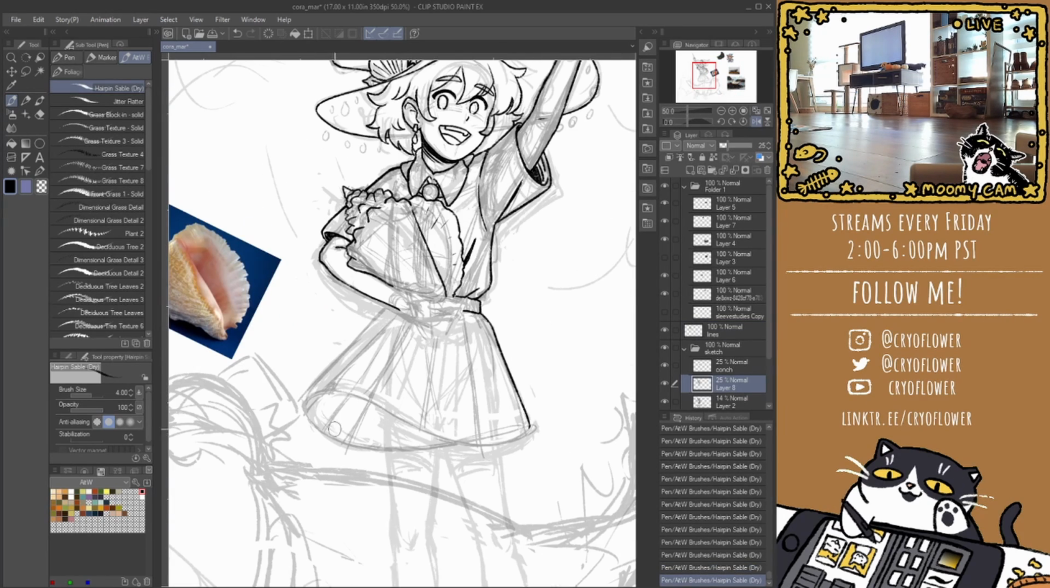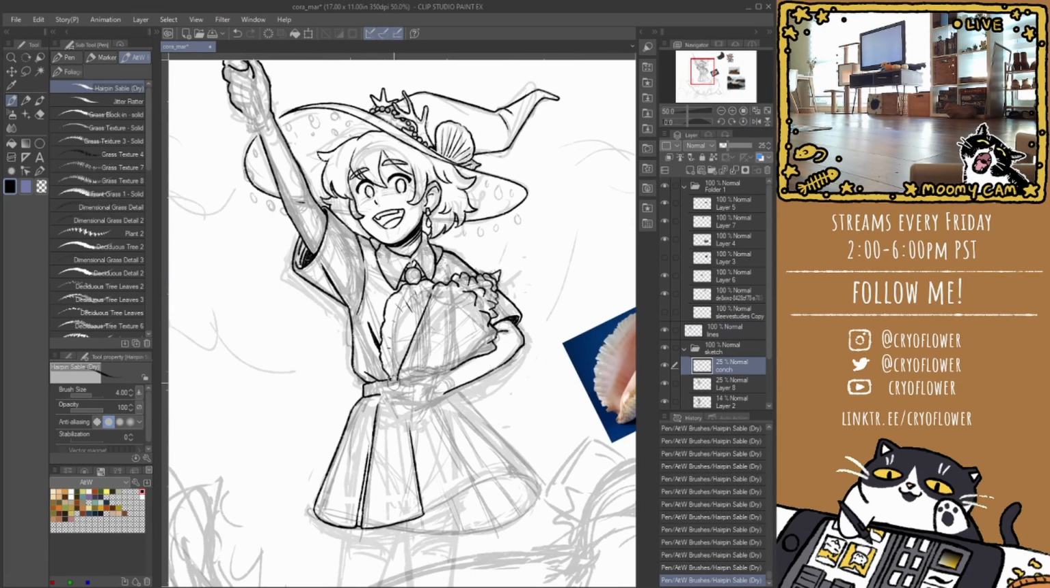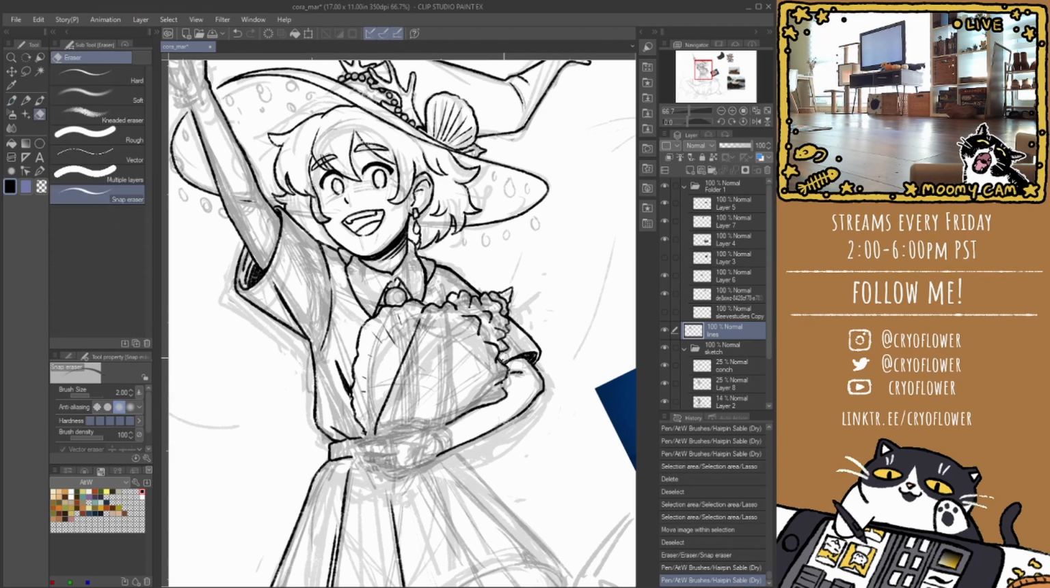For these parts of the drawing, I already have enough experience to be able to draw them without reference. It takes a lot of practice to get to this point though.